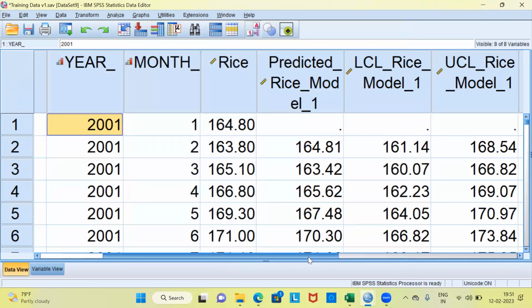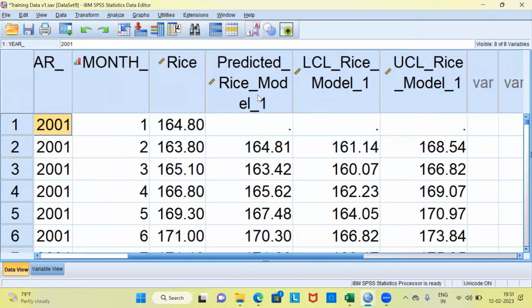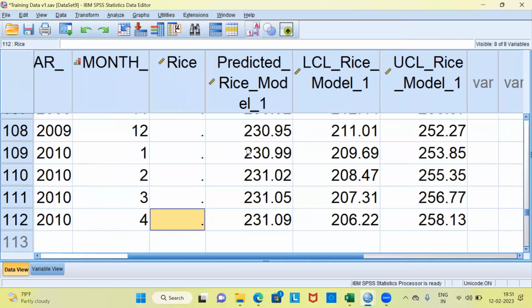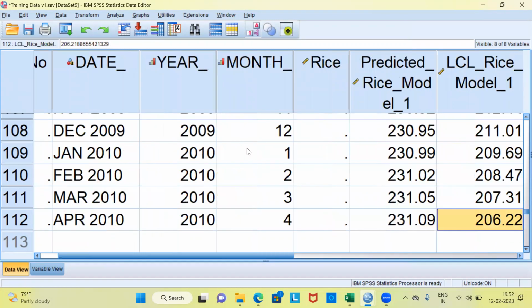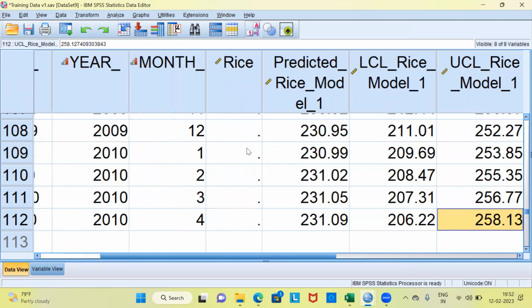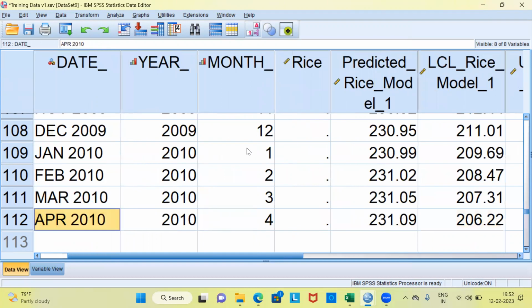You can see here in the SPSS dataset, there are 3 new variables that are created. One is the predicted value of rice. Then we have the LCL and the UCL. May I draw your attention to a very, very important point here. When I look at the last row, let me scroll to the last row. You can see here, April 2010. So we have the predictions for 1 year ahead of time. We have the predicted values, the LCL, as well as the UCL. So this is very, very important.